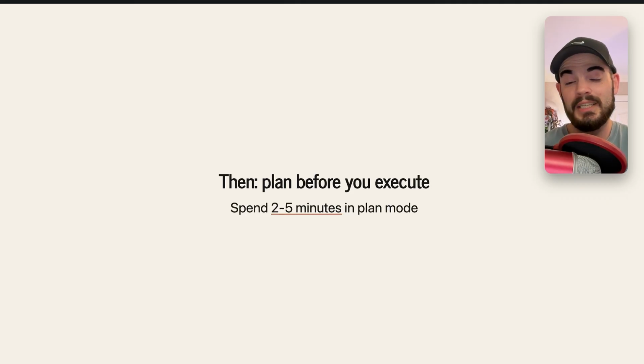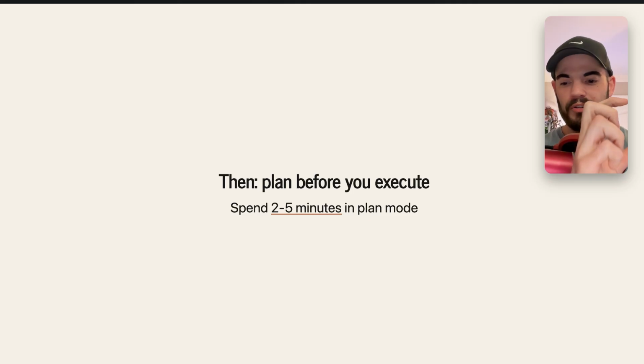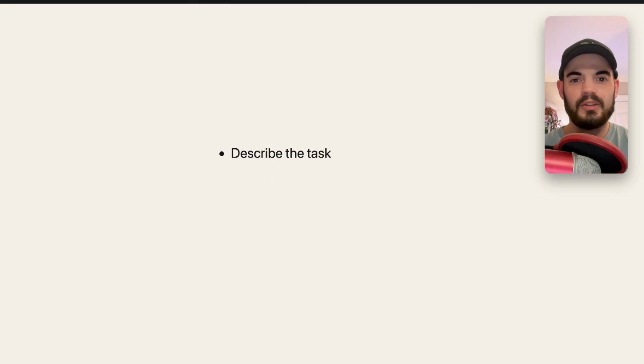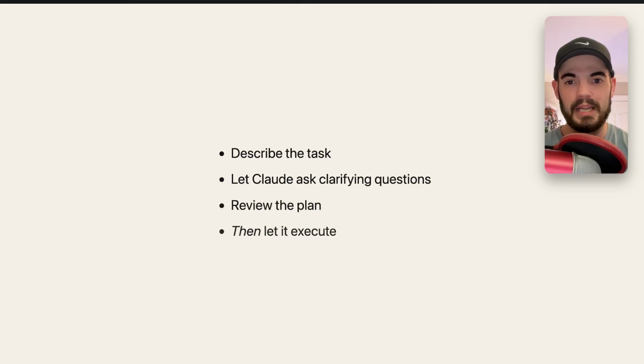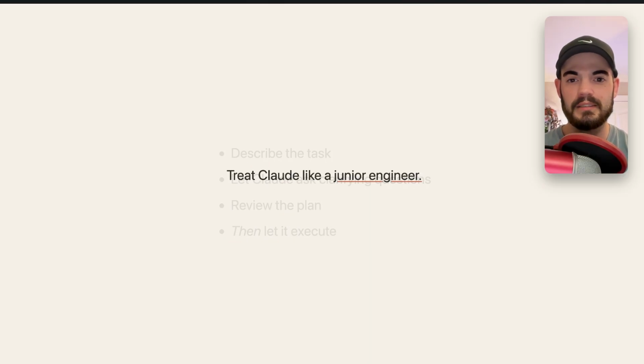I would say you need to spend 2 to 5 minutes in this plan mode. And this is a distinct mode within Claude Code where you can do a shift tab to enter into it. So this is where you're going to describe the task, let Claude ask clarifying questions, review that said plan, then let it execute after you've hit some sort of confidence within it.